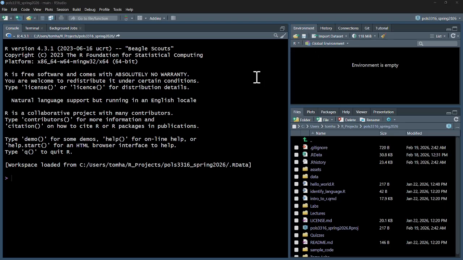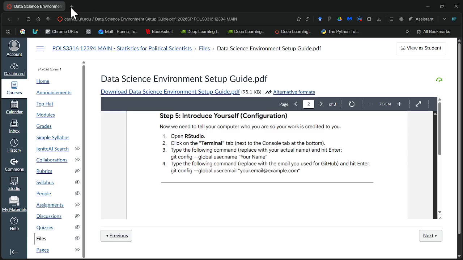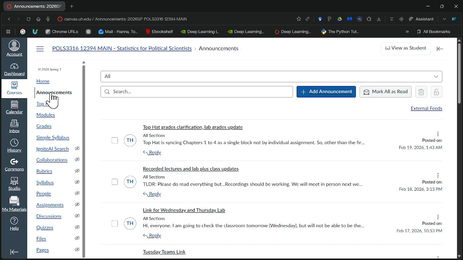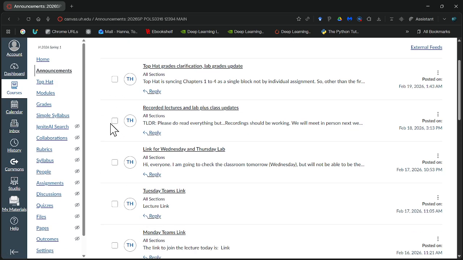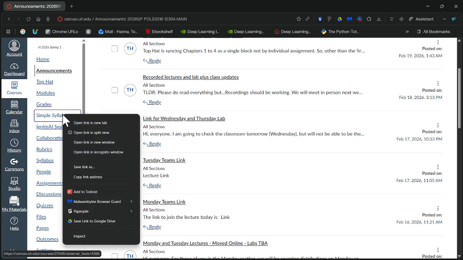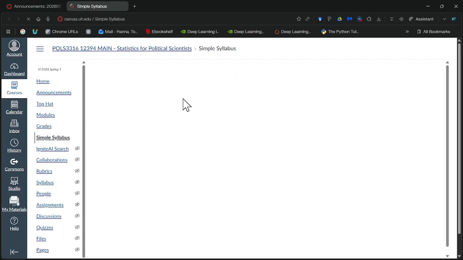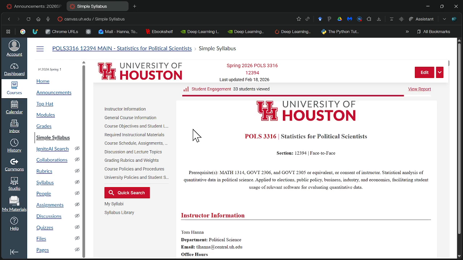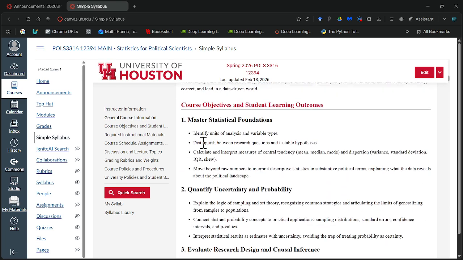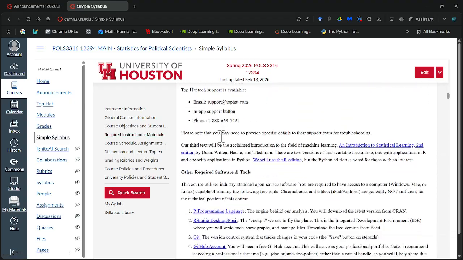So at this point, you have done lab 0 as far as the listed parts of it. The other thing that you need to do is clone the class GitHub repository. The way you're going to do that is in announcements. It's also listed in the syllabus, so there are two places you can find it. If you open the syllabus, there is in course information under required instructional materials.